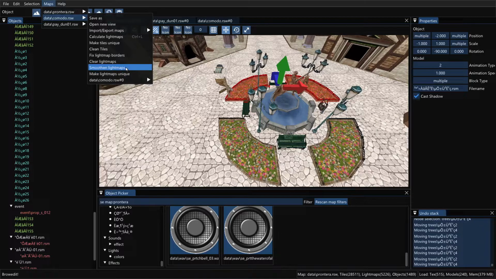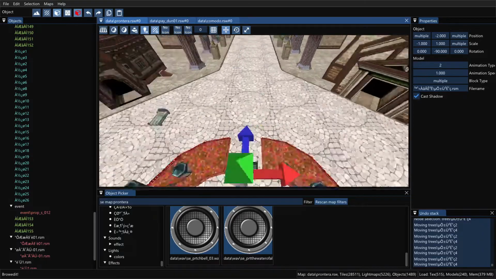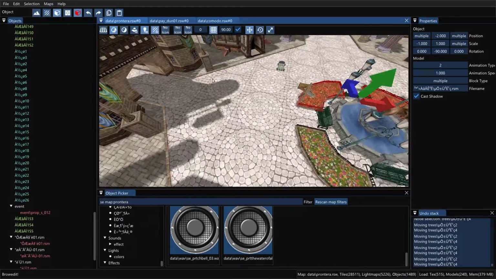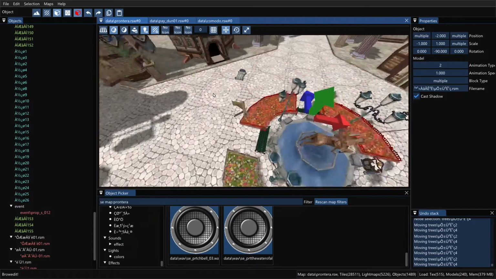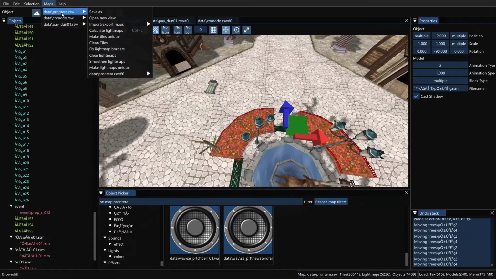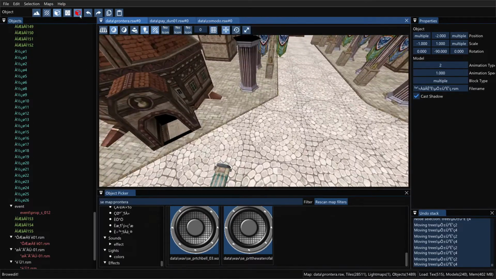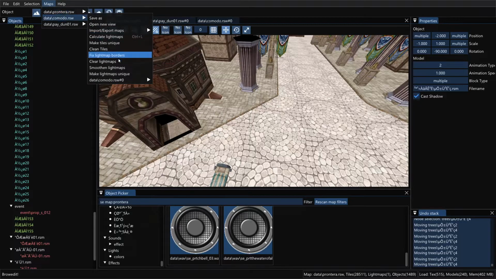And then some other options like clear the light maps. That should remove all the shadows. So now nothing has a shadow anymore, which we couldn't see anyway. It apparently doesn't work. It does work. And then we have something to smoothen the light maps and to make the light maps unique. These are all helper functions that are used when calculating light maps, but I put them in here individually so you can test them as well.